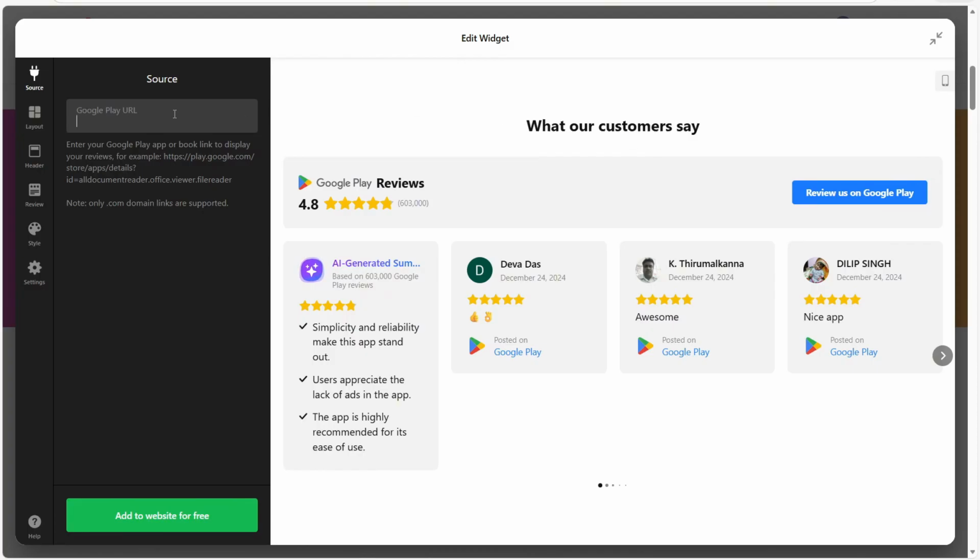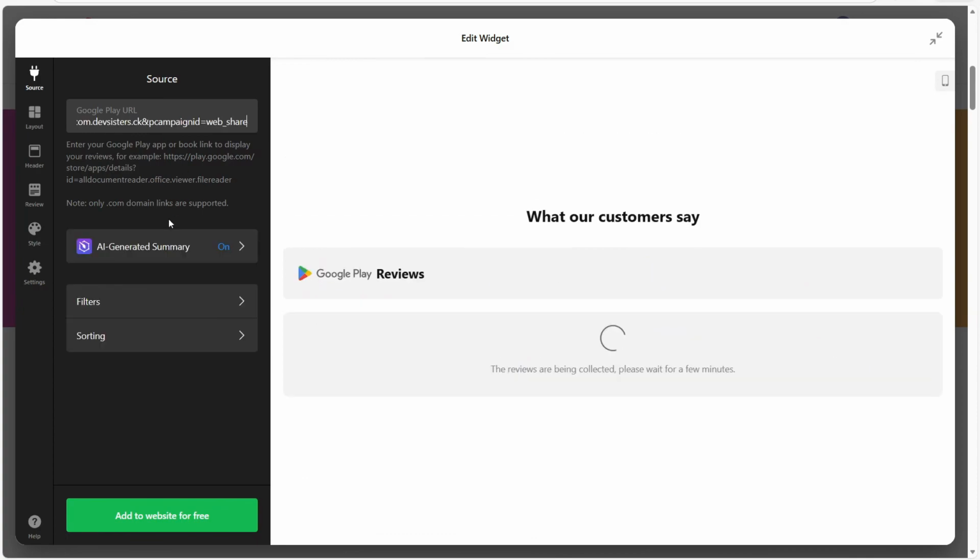In here, you just want to paste the code, so press Ctrl V to paste the code. What you could also do is right-click and then click on Paste. Once you've done that, it should be able to collect all of the reviews that were in there.